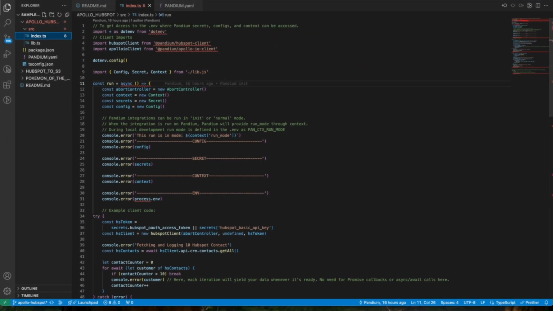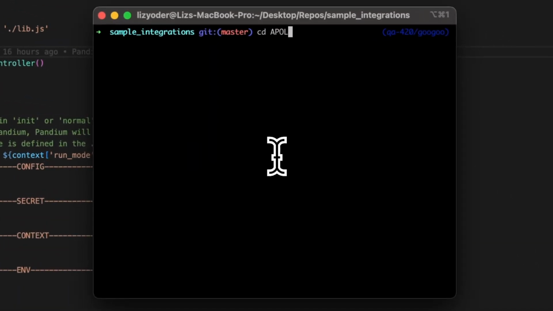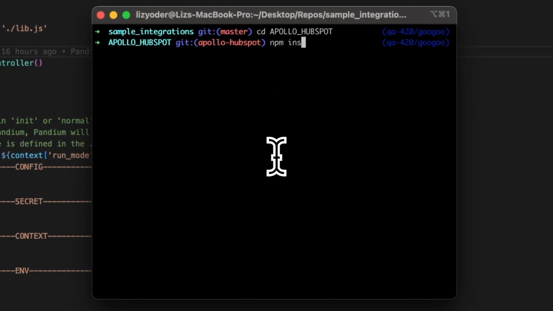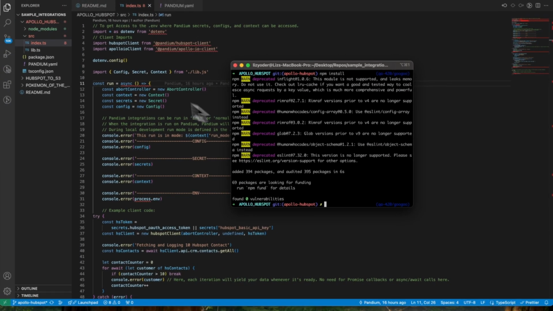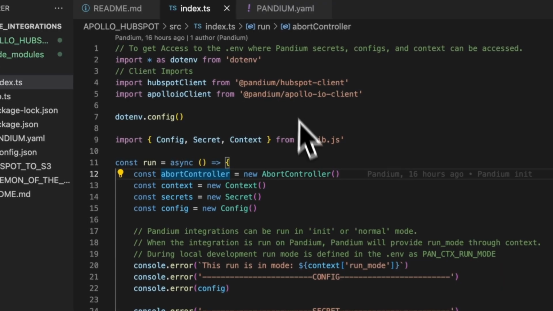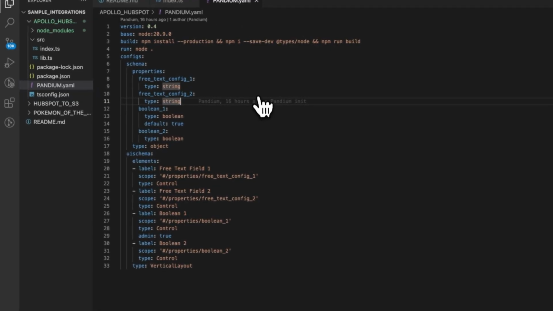We've got some errors here. That's because we haven't installed our node modules yet. So let's take care of that. Great. So we see that resolves all those errors we had. Now, earlier, I promised that we were going to talk about the tenant settings page and where those configurations came from when we were creating that tenant, installing our integration. That comes from the Pandium YAML right here.